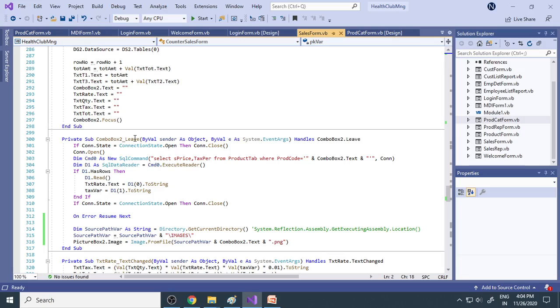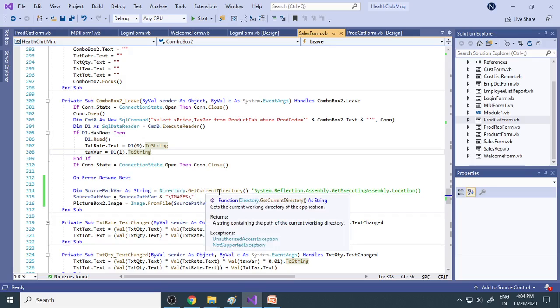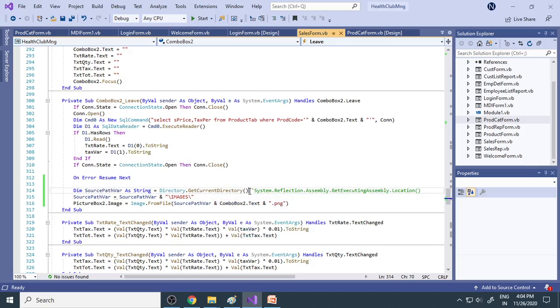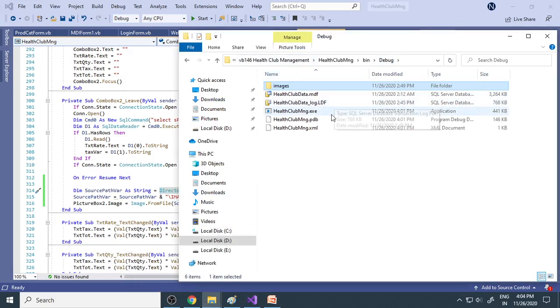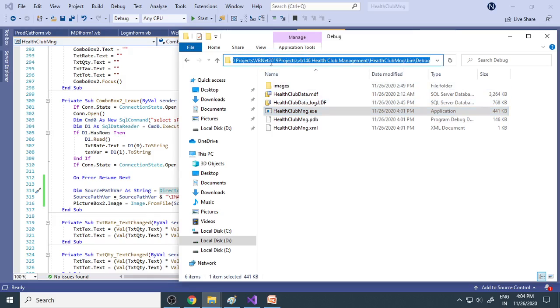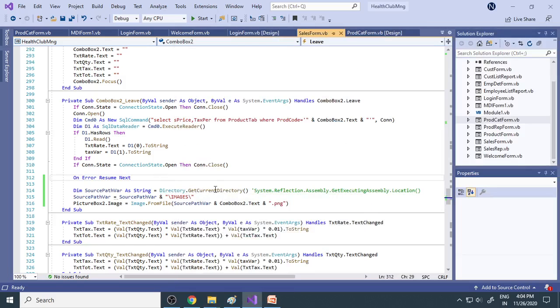Okay, combo box 2 leave. Here it is. So we write Directory.GetCurrentDirectory. Directory.GetCurrentDirectory will give the current directory. In this case we can see that this is a debug folder and here is an exe file. So it will give the complete path. Whatever this path is, it will give the complete path. Inside that there is an image folder. In the image folder we have the picture. So this will give the complete path.